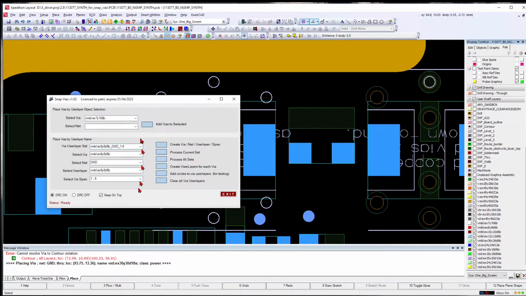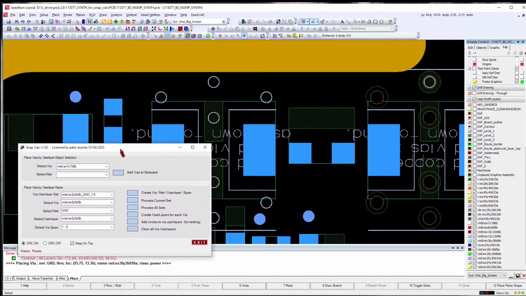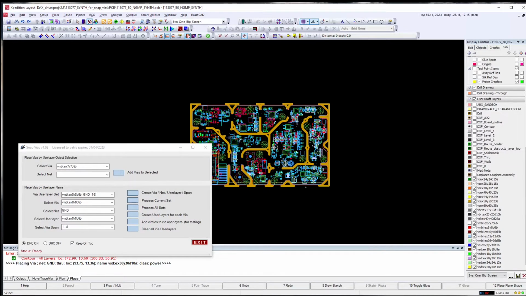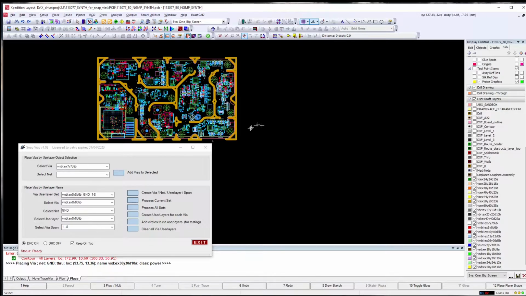Okay, so we're going to say keep on top. That just keeps this window on top of the Expedition window. So I built in some functions just to make it easy to test this out. So let's see here. Create user layers for each via. We already did that. Add circles to via user layers for testing. Okay, so this is what we're going to do. We're just going to have the tool create some circles for us to make sure that everything works okay.